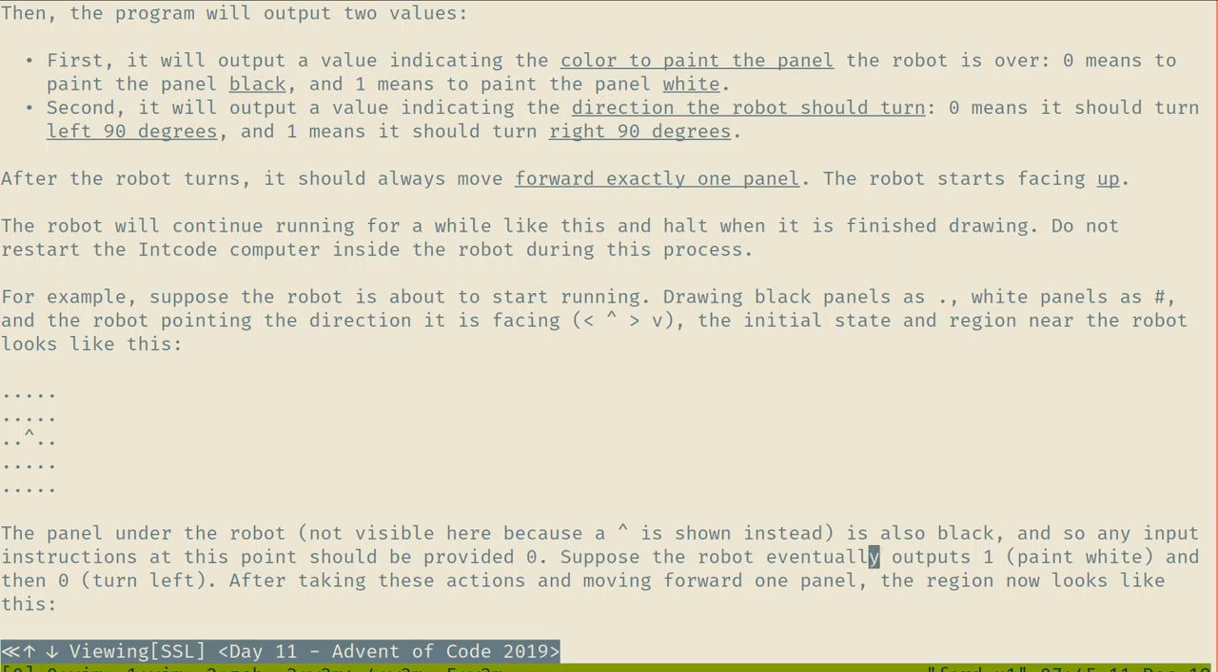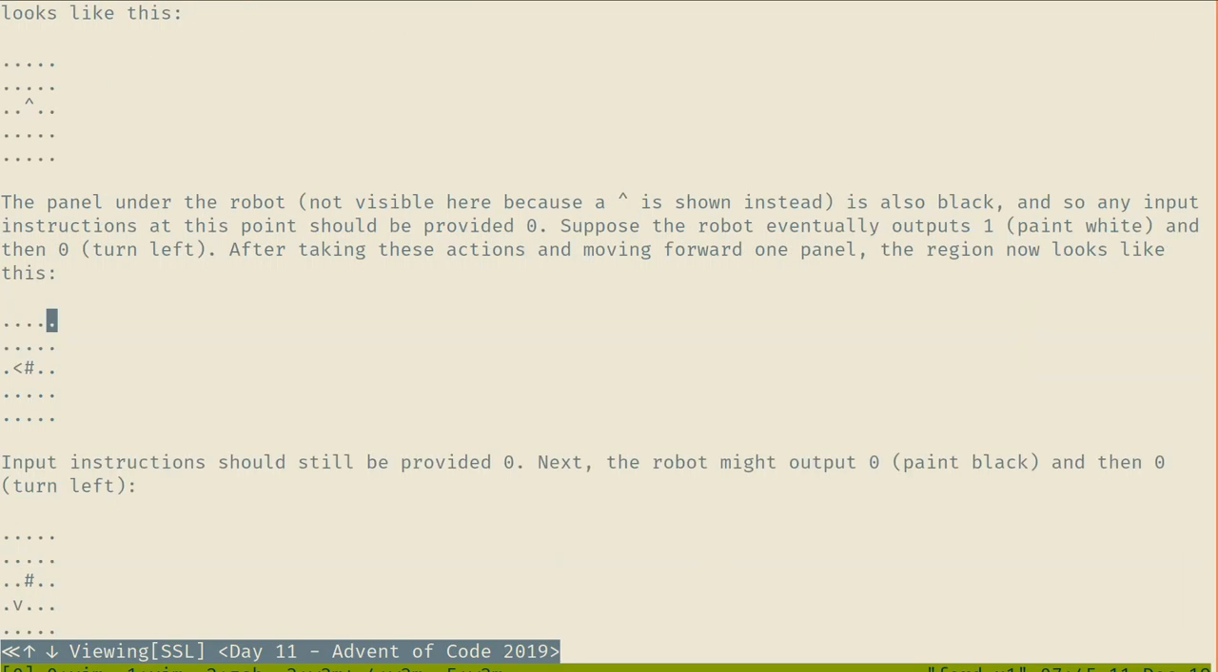Suppose the robot eventually outputs 1, paint white, and then 0, turn left. After taking these actions and moving forwards one panel, the region now looks like this. Okay, paint white. All right, it painted white, and then turn left. I'm turning the action moving. Okay, it looks like this one. Now this one is white.